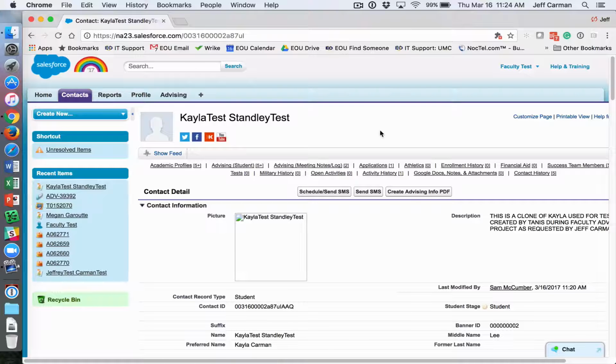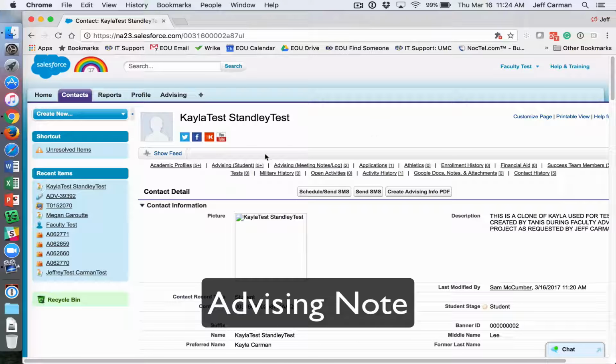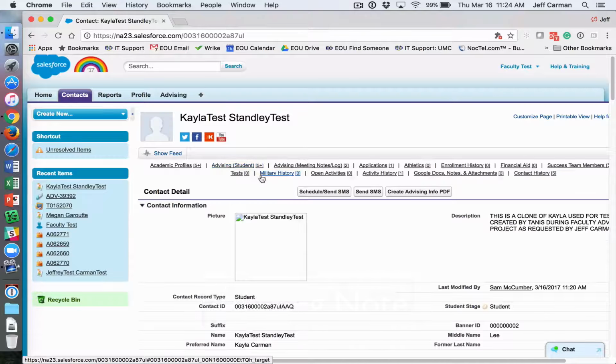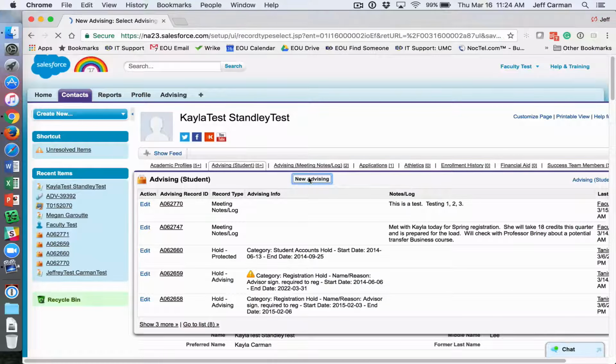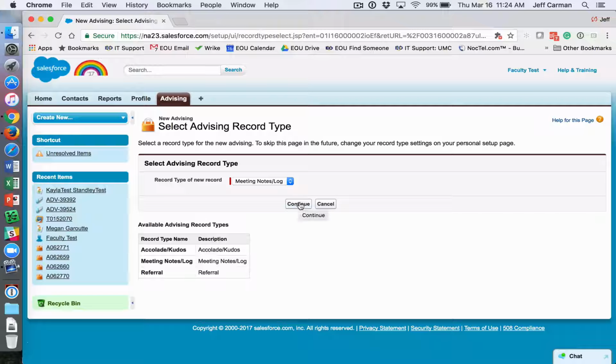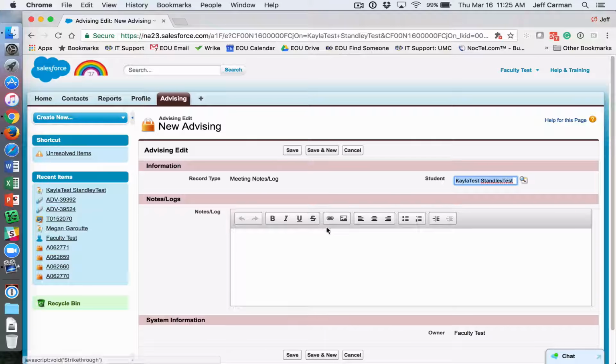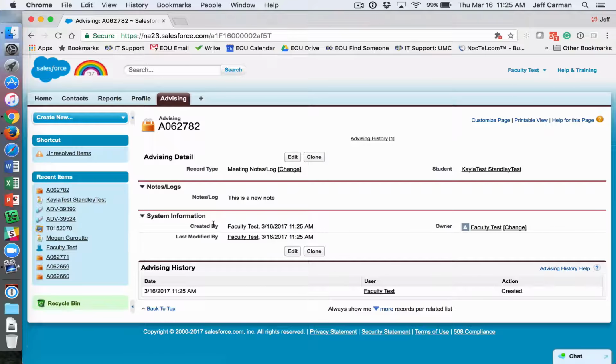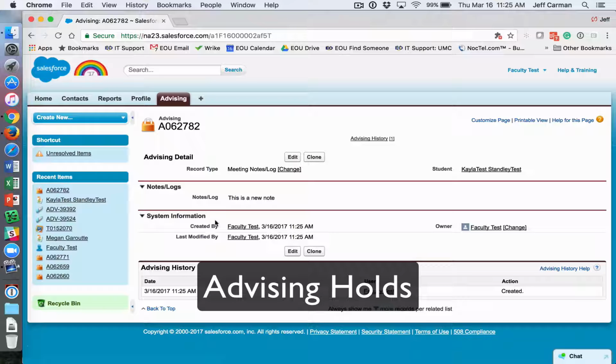So let's create an advising note. If you hover over the advising student, you'll see new advising. Go ahead and click that. And it defaults into meeting notes log, but one could also put in accolades, kudos, or a referral. We're going to do a meeting note and press continue. So here you notice that it will default in the student that you've been working with. You add the note here. And save.